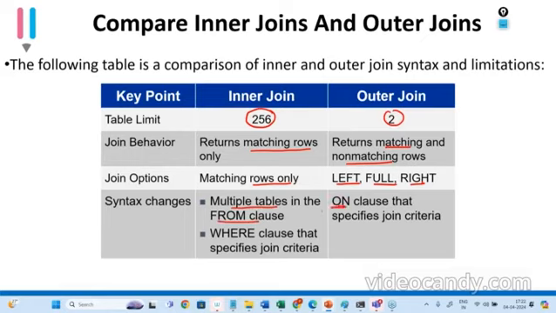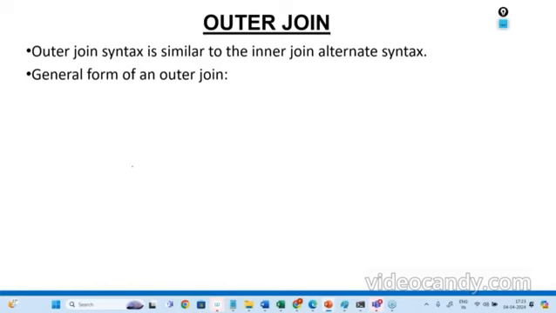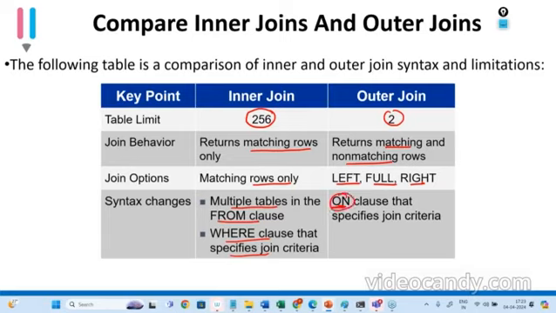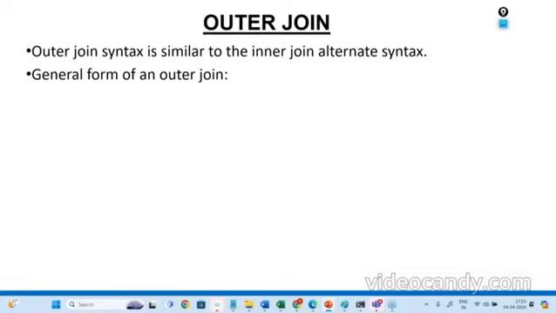Here you use on clause, on. So here we will not use from, we will use on clause. Fine. And we use where clause to specify the join criteria. Okay. Sorry, in place of where we'll use on clause. We'll use from, but in place of where we'll use on. I'm sorry for that. So outer join syntax is similar to inner join, alternate syntax.